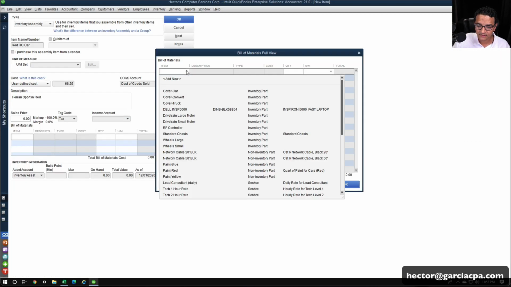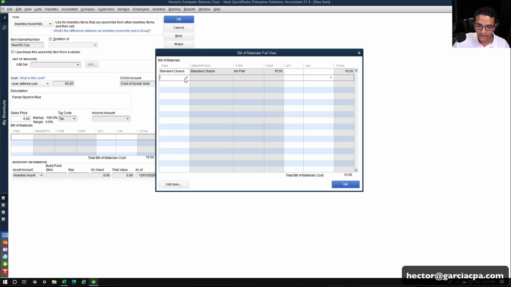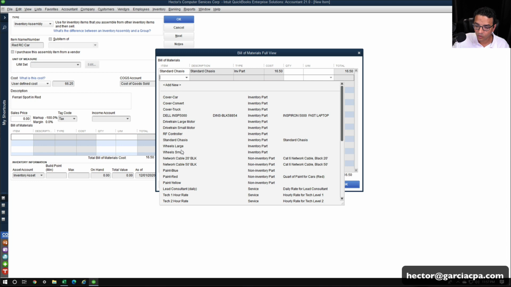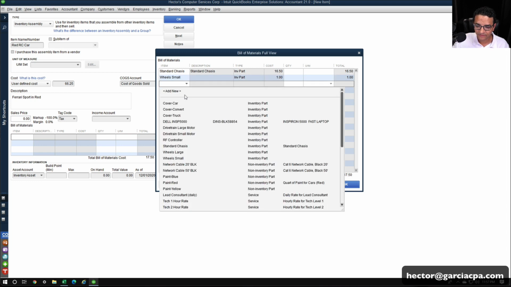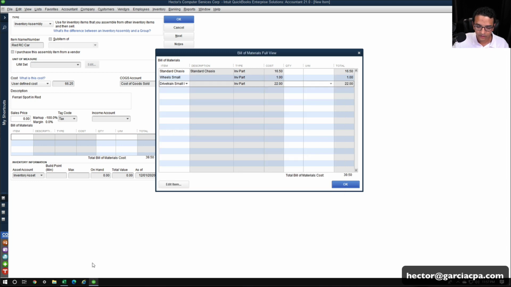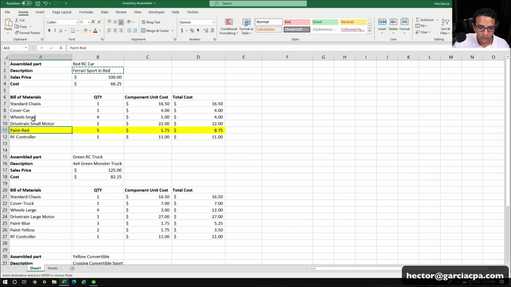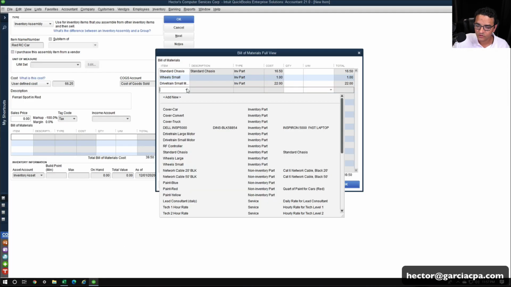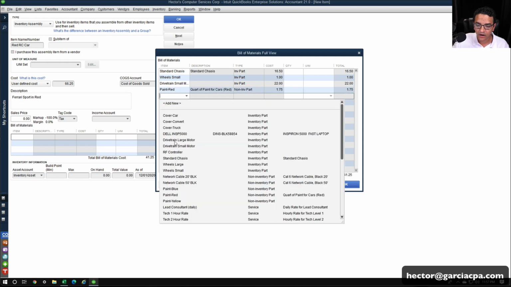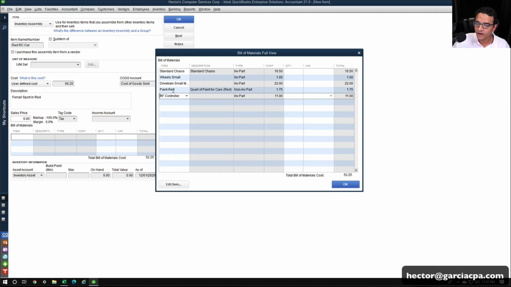So we'll go here, standard chassis. Then we have wheels, the small wheels. Then we have drivetrain, small. Let's see what else is in there. We have red paint and the RC controller. So we'll do red paint, paint red, and the RC controller. Where are you? Perfect. Our RC controller.